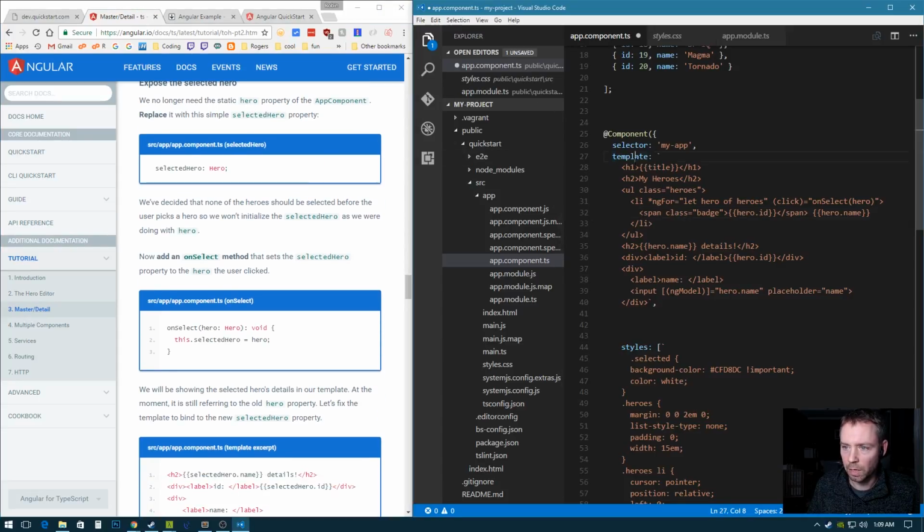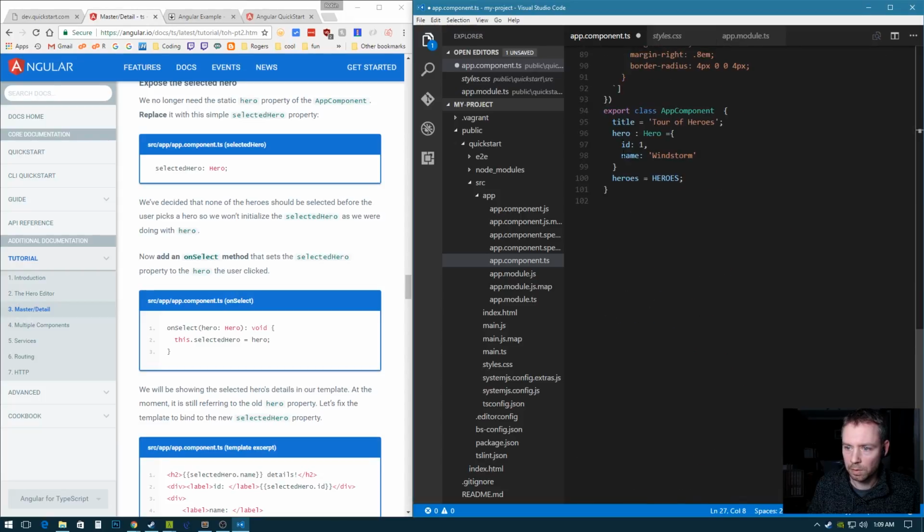Okay, so where was our static hero? This guy here. We no longer need the static hero property of the AppComponent. Replace it with this simple selectedHero. I'm not sure if this is what they're referring to, so let's hold off on deleting until I type this out. Hero. Yeah, it must be this, because this was of type capital Hero, so now it's selectedHero of type capital Hero. So we can probably delete this. I'll just comment it for now.